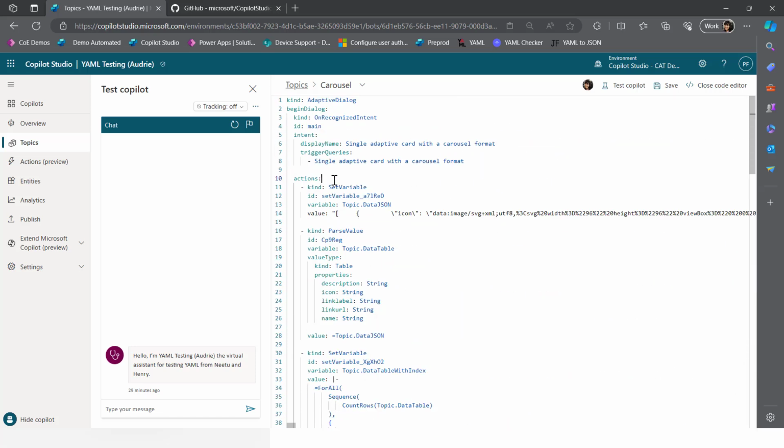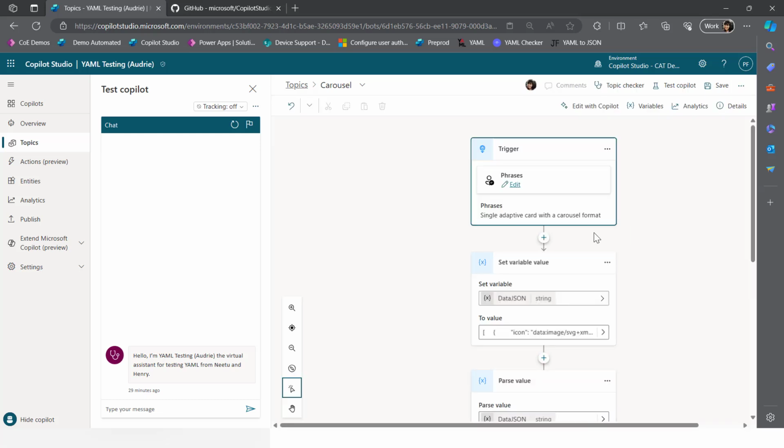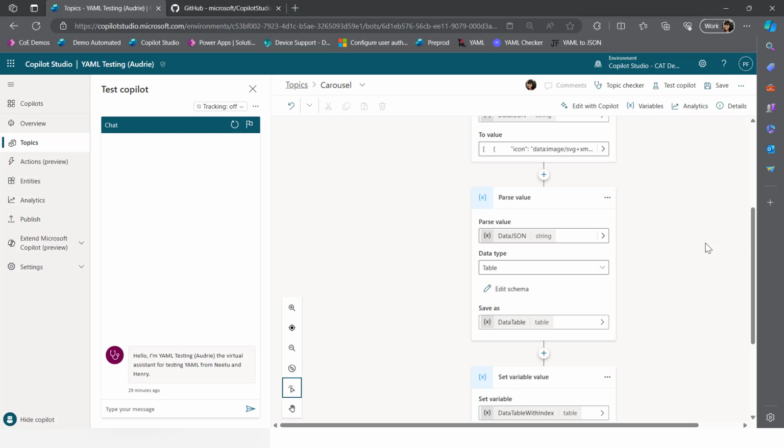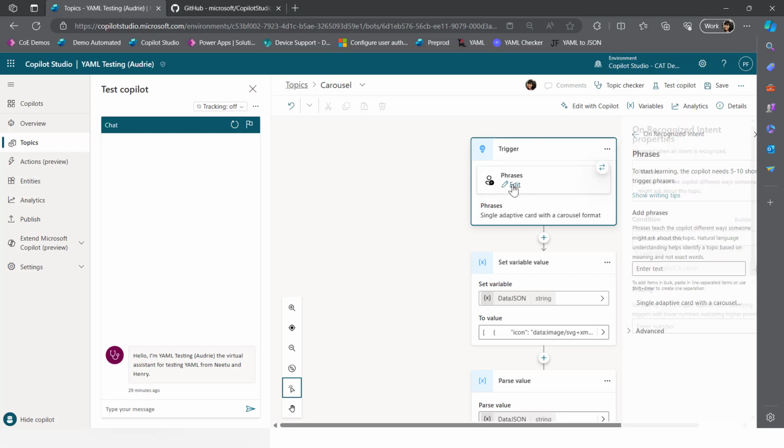Get it pasted, and then close that editor, and then you can review it from a UI perspective, whether you have developer skills or not. And now you can actually see exactly how this is done. My recommendation to you is that I'm going to add a phrase and trigger this.